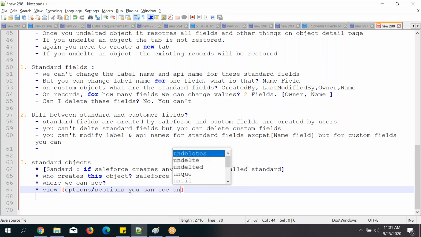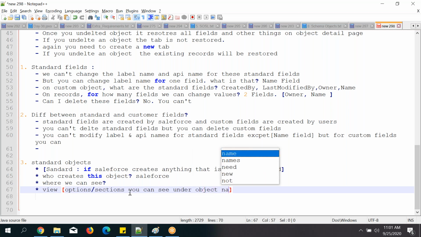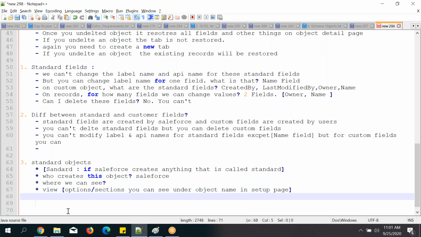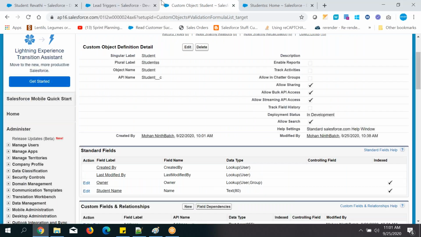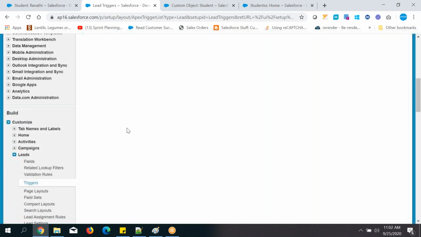You can see under the object name in the setup page. But for a custom object, all these things you can see in a single page. Okay, that is one difference. That is enough, guys. You might get confused if I go into further things. As of now, this is enough.